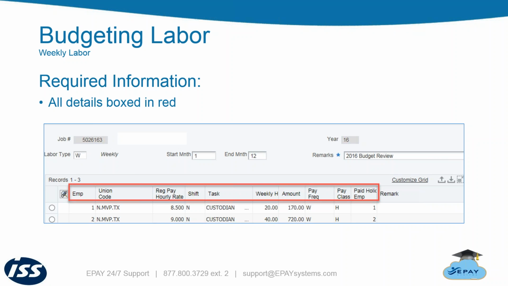So we need to know the employee headcount, so how many people are working the job, whether or not the job is union or non-union. Please note, if it's a non-union job, there's nothing you need to provide us with. But if it is a union job, we will need you to provide the union code. We'll also need to know the hourly rate of the employee. And please keep in mind that we do not know employee names, and they are not entered anywhere on the labor budget. It's simply a head count.